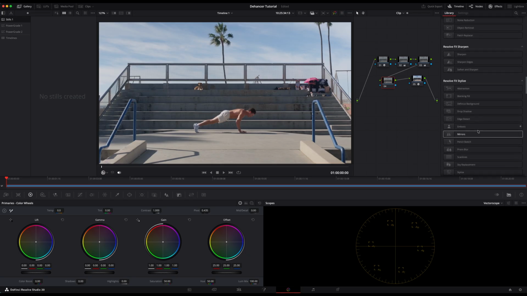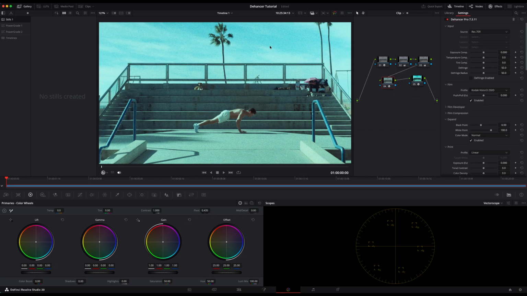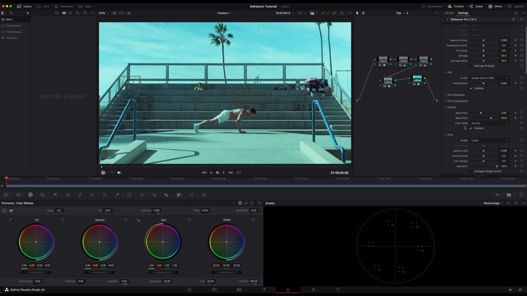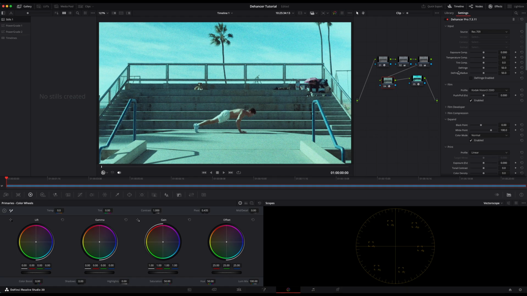So we'll scroll down till we find Dehancer, drag on Dehancer Pro. Right when you drag it on, it's not going to look great, so let's go through every module over here and I'll tell you exactly how each one works and why I use it.